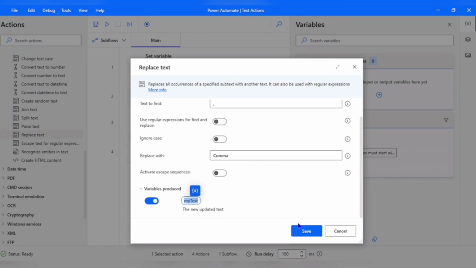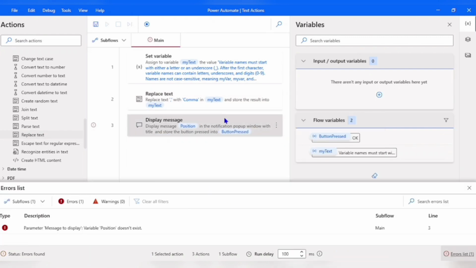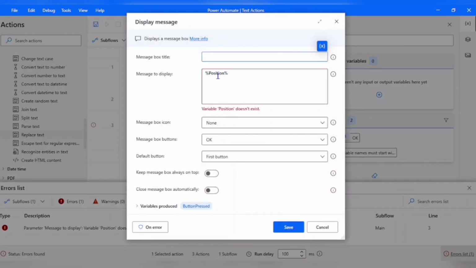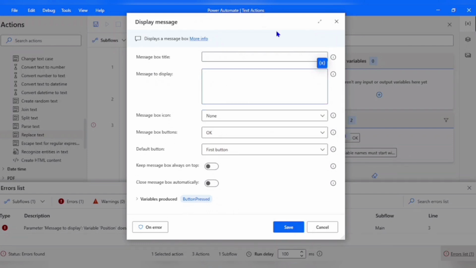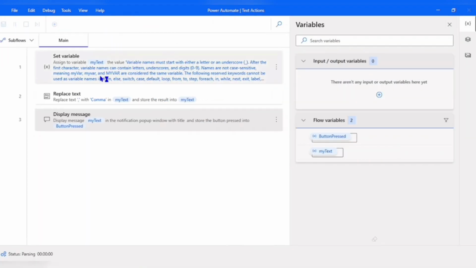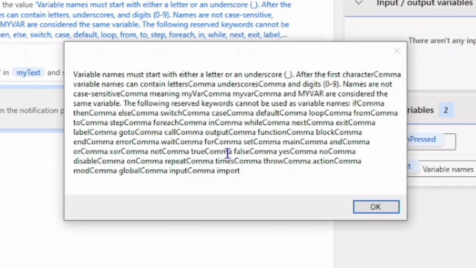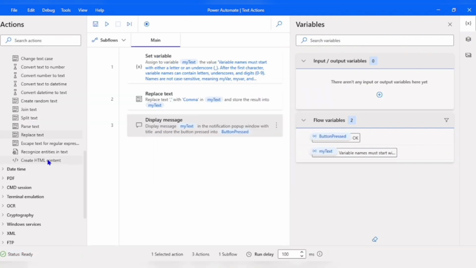But I want to get the text in the same variable, my text, and let me remove my parse text action, and we are going to print my text, and let me run the flow. It will replace comma with the new text. You can see comma, comma, comma. So this is how we can replace any text with a new string or new text.